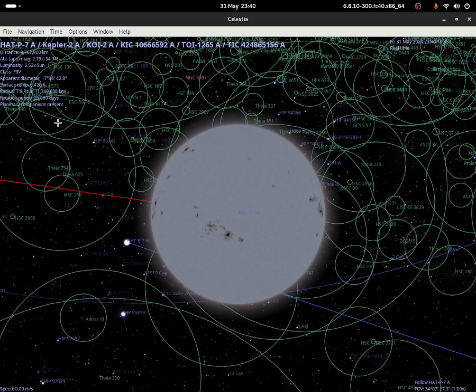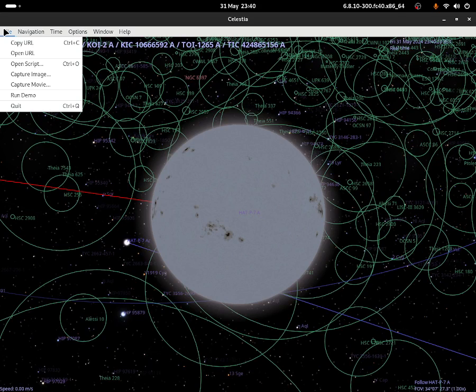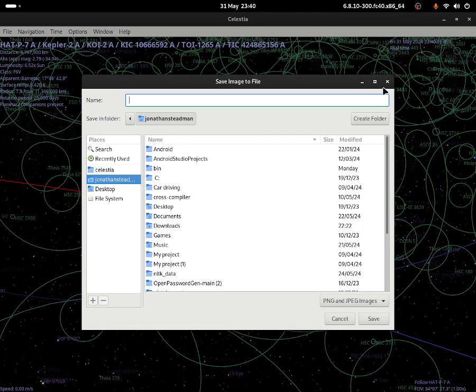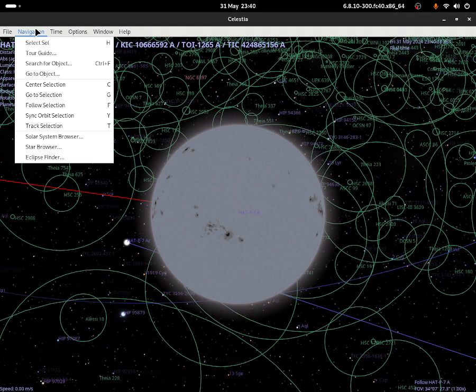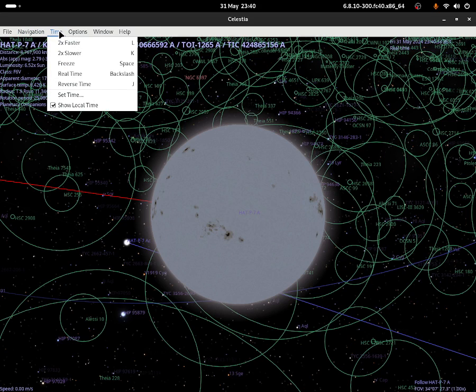There's also some stuff we can do within this application. You guys can go to File, copy URL, open URL. You can capture an image as well, which I think just takes a screenshot. You can go to navigation. So these are things you guys can play around with. This is just meant to be a very quick demo.